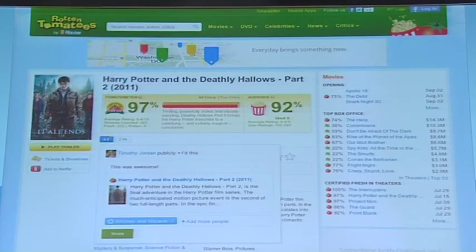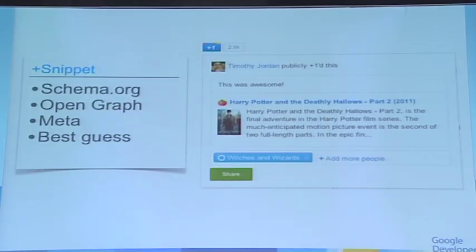But the other thing we think is really important is if my +1 is going to end up in the stream, are people going to click on it? What's going to make them click on it? And typically, that's going to depend on the quality of the snippet. So here's the problem. For this one, you get a snippet saying Harry Potter and the Deathly Hallows Part 2, and it talks about it. What you want as a publisher is you want to be able to control that snippet. So we basically came up with schema.org. Who here knows about schema.org?